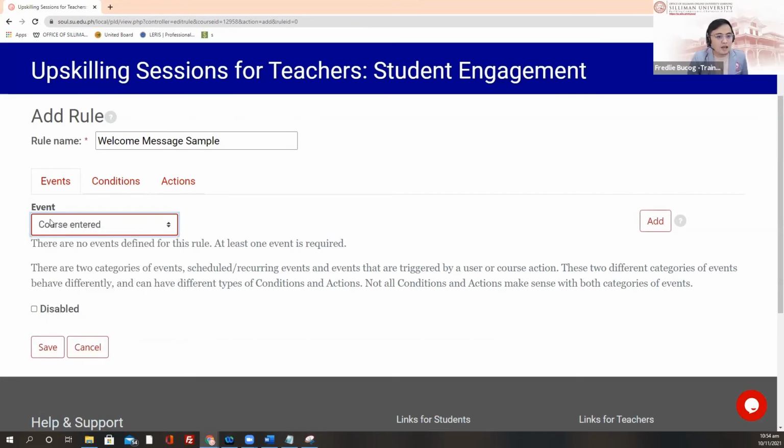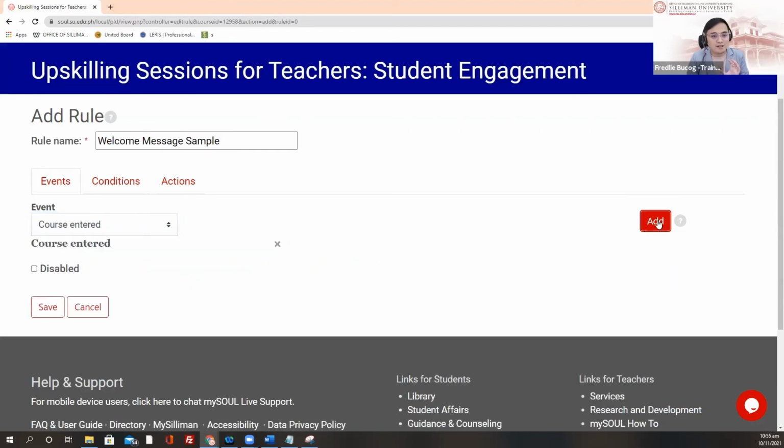Okay, your event is course entered, and then you click the add button. Don't forget the add button. So that is the events. Okay? In conditions, you don't have to set it, because it can take effect anyway. Okay, by the way, the student will see it.